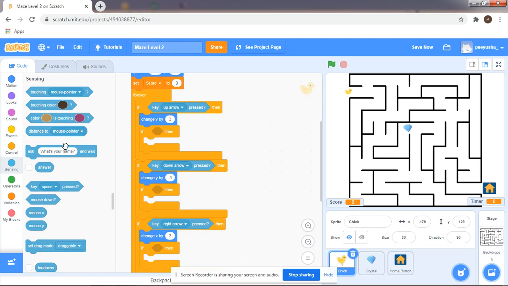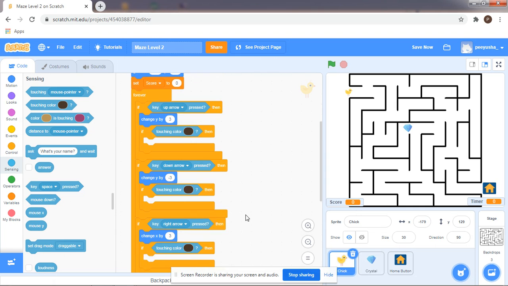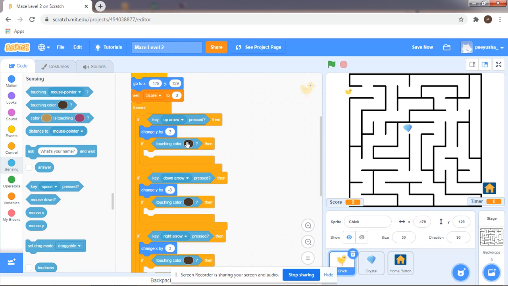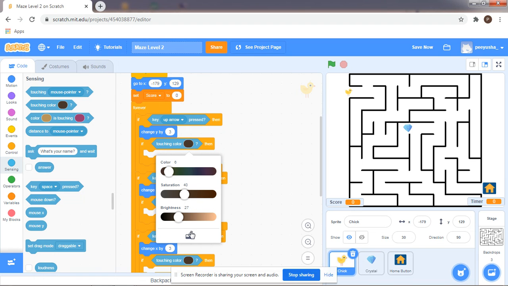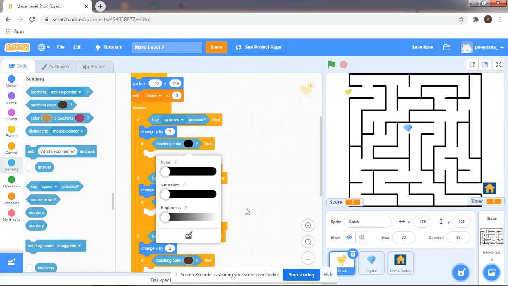So let's go back to sensing and drag and drop the touching color block as the second part of the condition. Drag and drop this particular code block for all four code blocks that are present, that is touching color black. There are two ways to pick a color that you would want to restrict the movement of the character to. One is you can click on this. It is going to zoom in on your output window, and then you can go ahead and finally select the color. And upon selecting it, you're going to know the color, saturation and brightness of it.